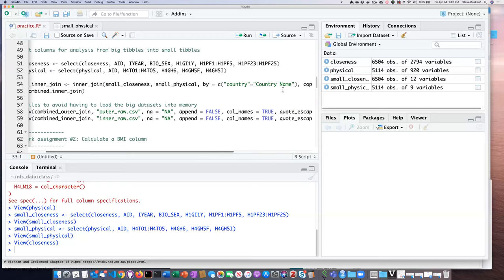Now what we need to do is put in here what we want it to join by. Since they are the same in both of the tables, we just need to put the name of the column that the identifier is in. The column that has the identifier in it is called AID. For whatever reason, it has to be described as a vector with one item in it. So it's going to join by the AID column.